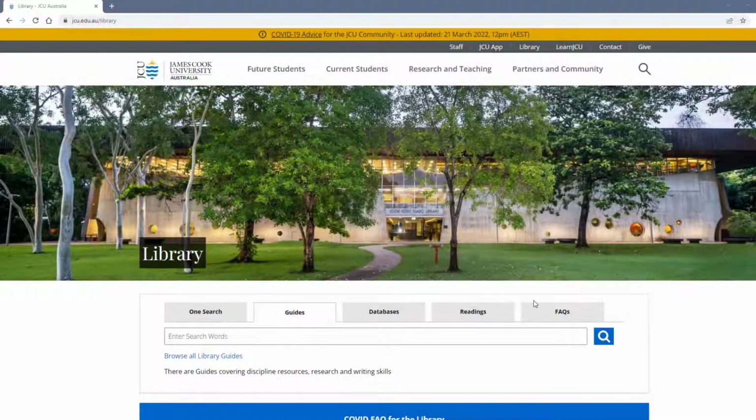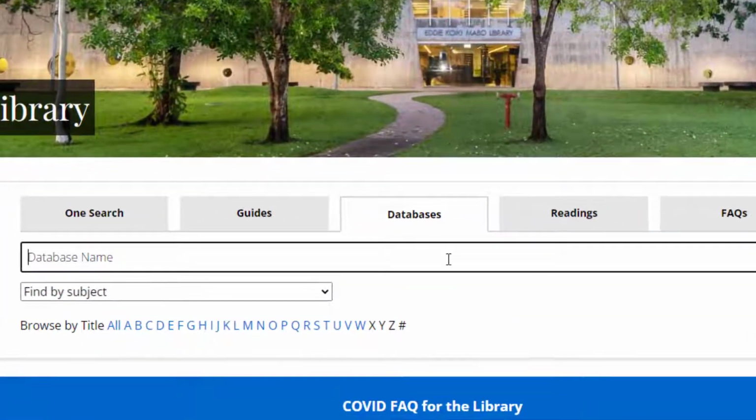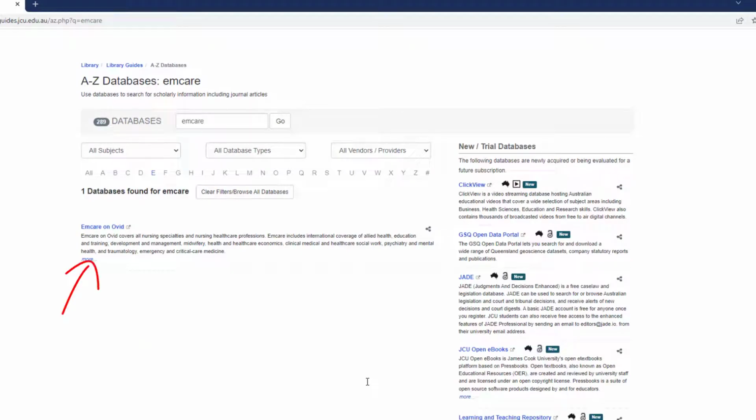To access Emcare, go to the JCU Library homepage. There are two ways of accessing this database. The first is by going to the guides and typing in your specific health discipline. This will match you to a discipline guide where you can select Emcare from the list of databases. Alternatively, on the library homepage, you can go to the Databases tab, type Emcare and select Emcare from the A to Z list of databases.